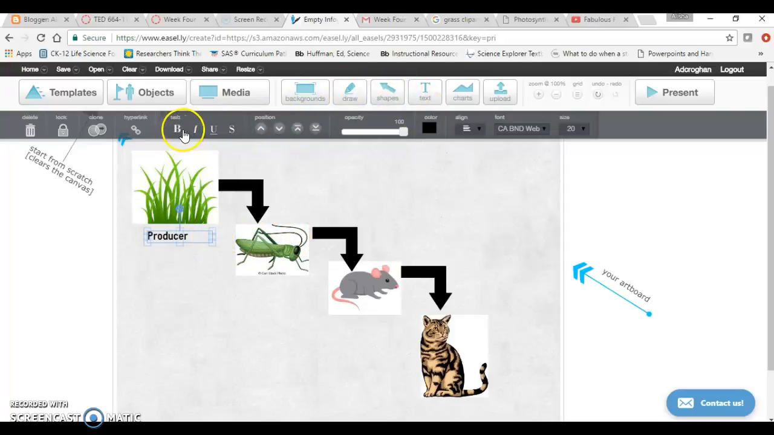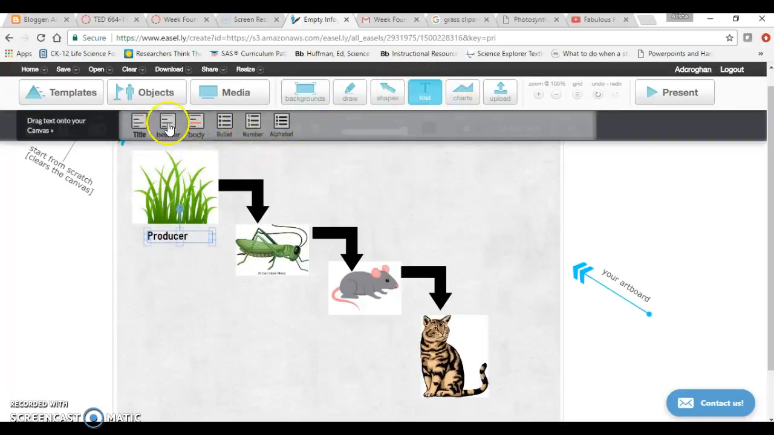You can change the text, you can make it bold, change the opacity, color. There are some different fonts. The Pro has way more fonts to choose from, but basic fonts are fine for what we need to do. Add another text box.